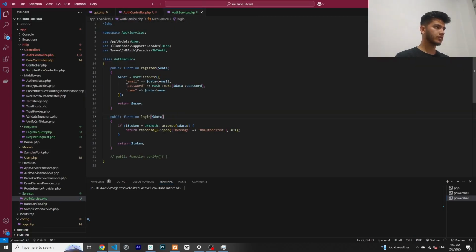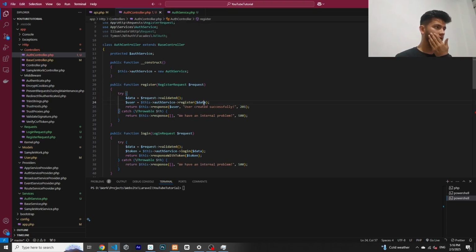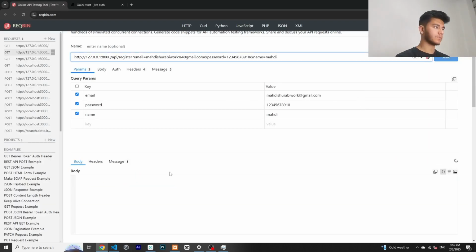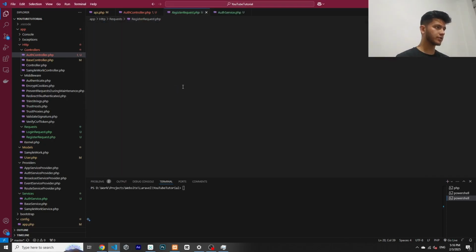Authorize, register, user create, email, password, name, data password, and email. Here we pass it the data. Register. Let's say request. And it works.